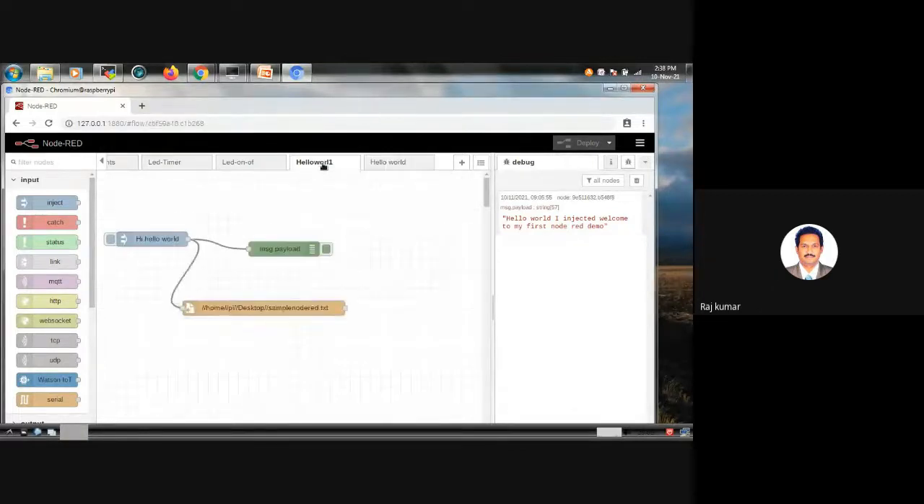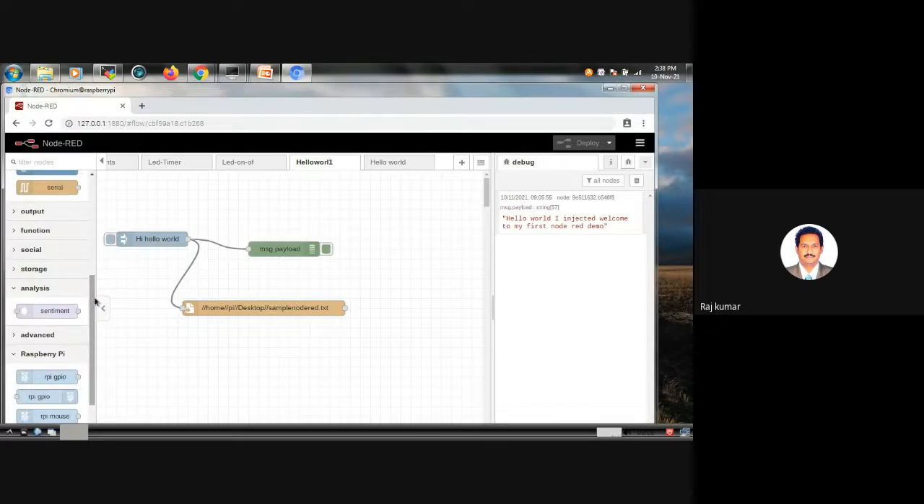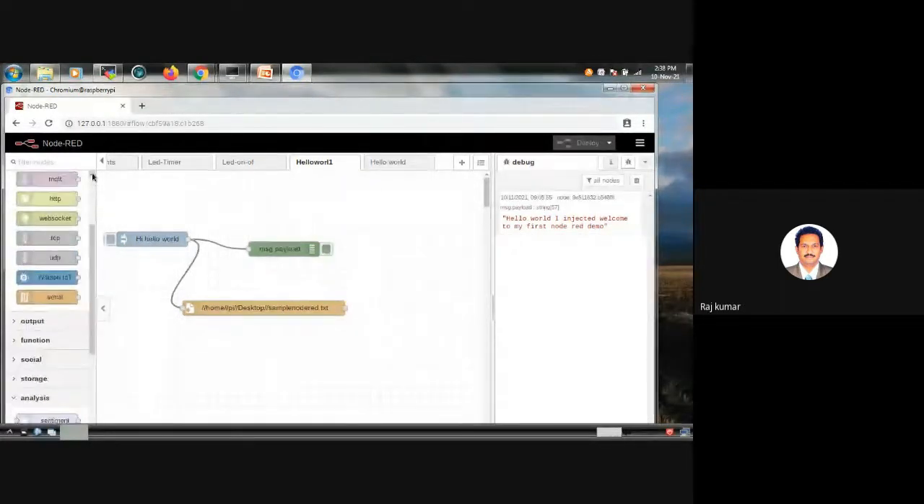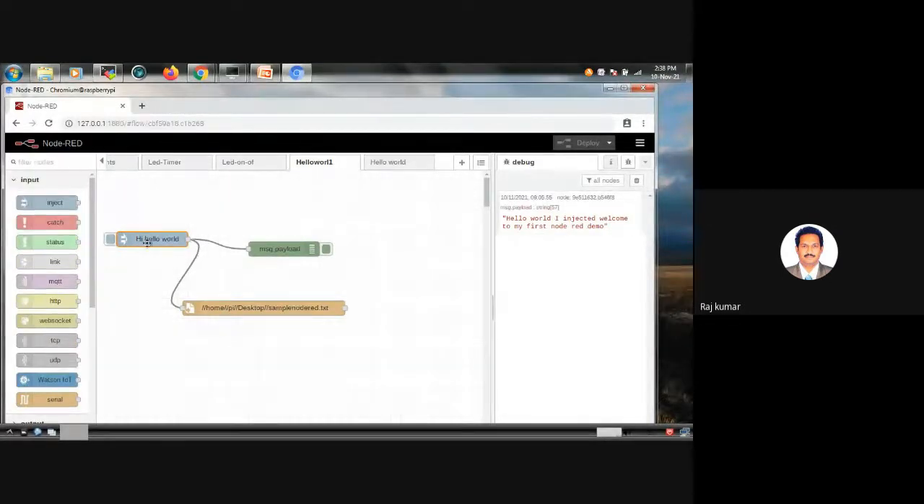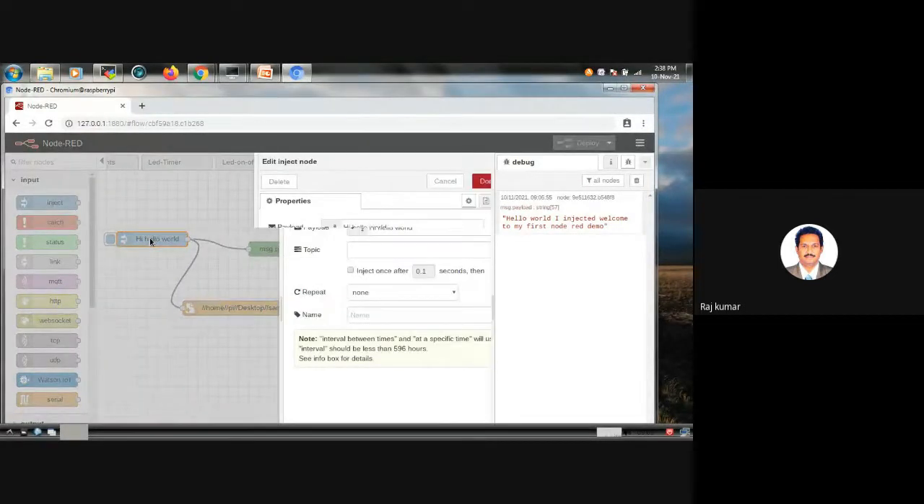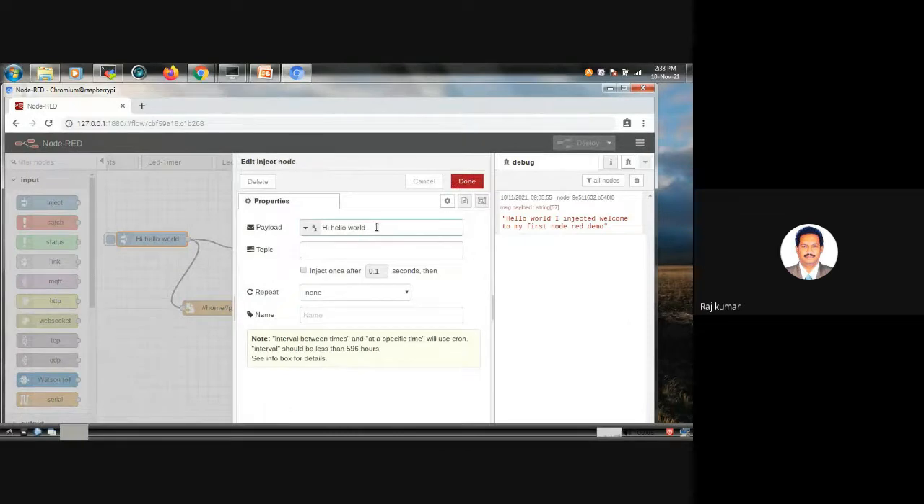Now, next one we'll see. This time I'm going to use the storage group button. This is nothing but the inject node. Here I named it hello world. This time I'm going to change some content.